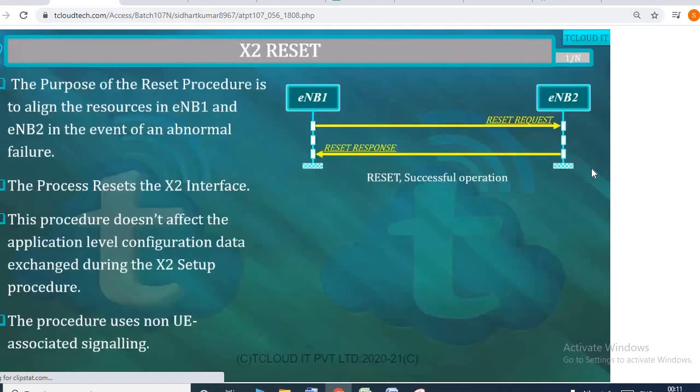So eNodeB1 is reporting to eNodeB2 that I did not remember any relationship that was happening between me and you. I forgot everything because a reset occurred, because of a failure or because of a problem that occurred on my side. So I'm proposing a fresh start. So let us start with the fresh start. That is the meaning of this reset and reset response.